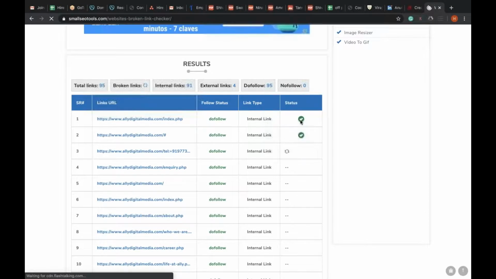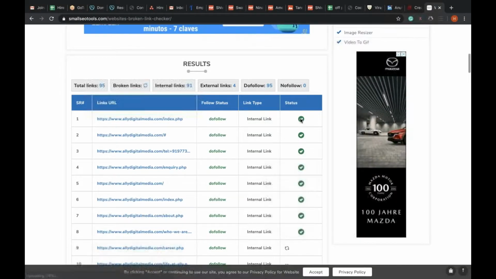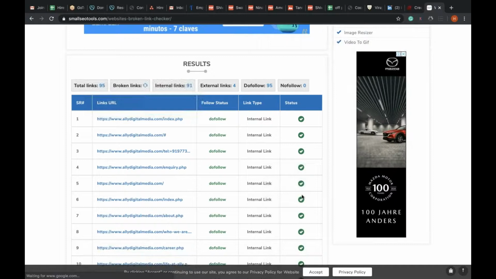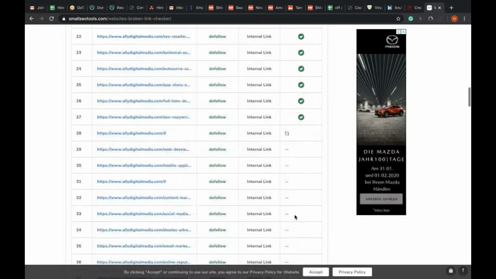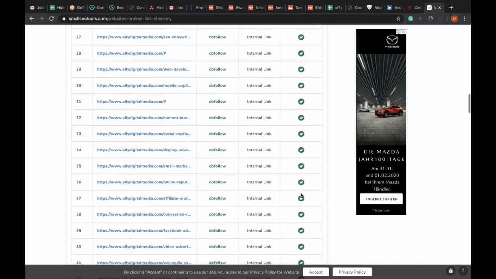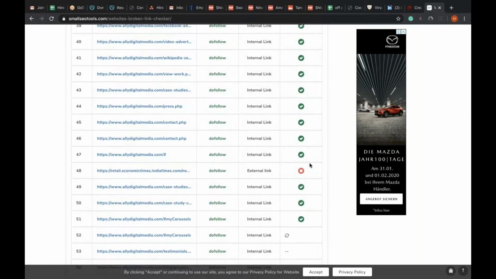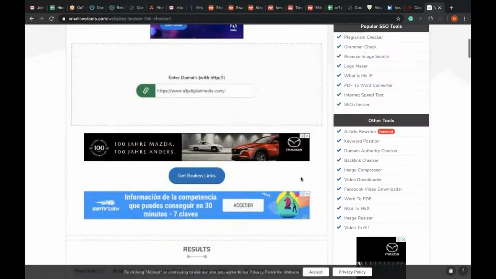Can you see this status column? In the status column, you will see the green check mark. Wherever you see a green check mark, it means that the link is active. And wherever you see the red cross mark, it means that the link is not there, so you can consider it a broken link. For example, see this one. It says there's a broken link. So this is how you need to find the broken link.